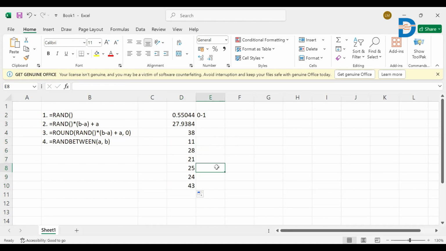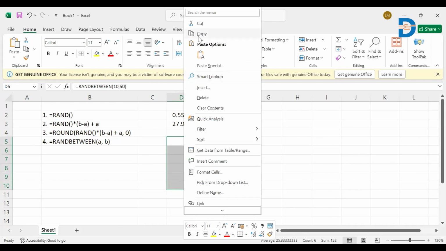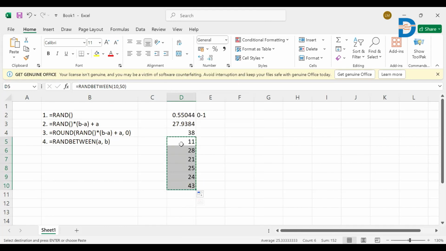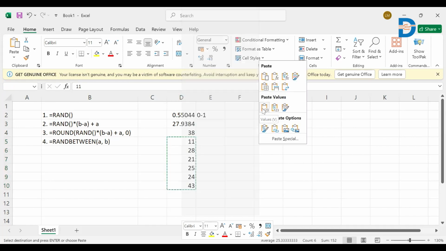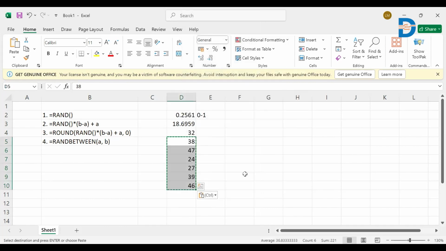But one thing you might notice is that all the numbers keep on changing with each click. How do you make them permanent? Select all the cells, click on copy. In the same cells, you right click, you have the paste option. Just go there, choose paste as values, click on that. Now these values became stagnant and will not change with each click.